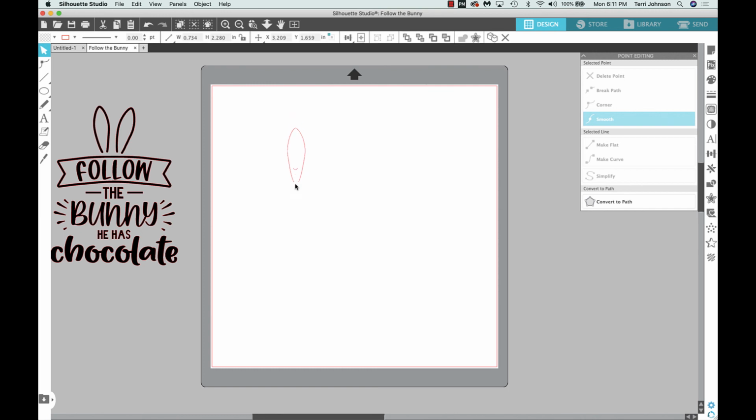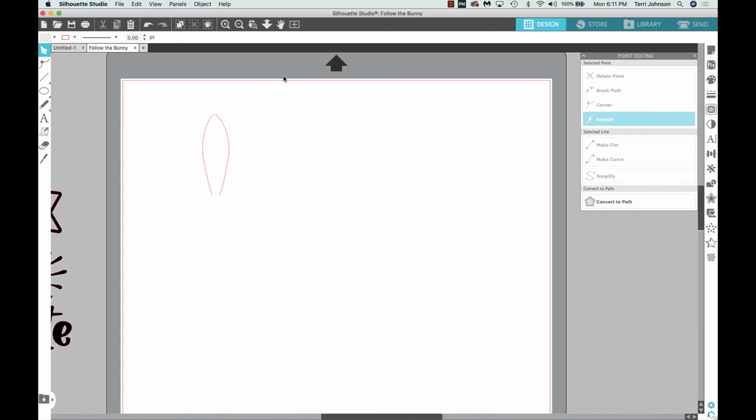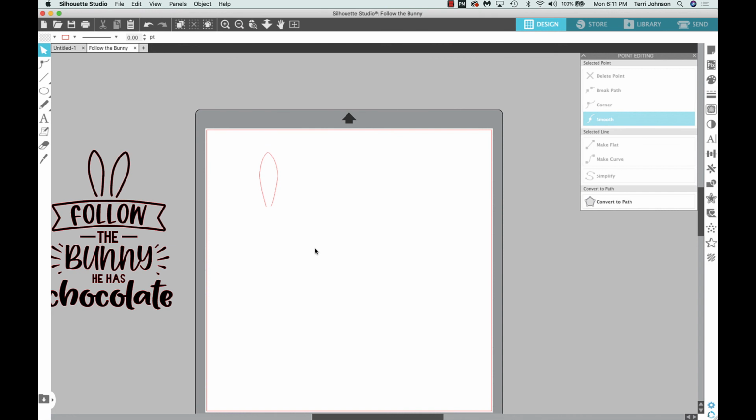Now, you may not be able to see it, but now we have an open path at the bottom. And when I click on that, you can see that the edit points show that this is open. And I'm going to zoom in here so you can see this. You can see there's actually 2 points here. So I think I'm going to go ahead and delete that one. There we go. That looks a lot more like what I want.